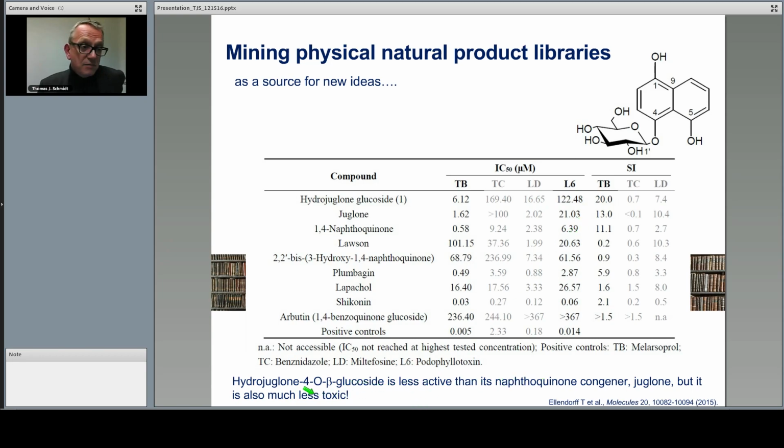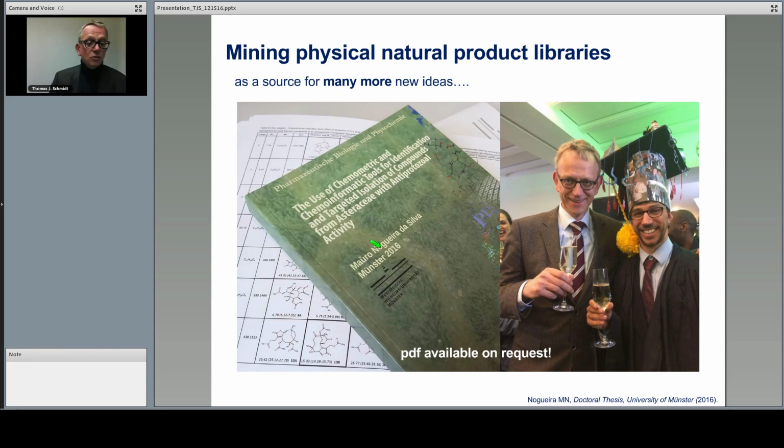So the native compound is actually less active, but it is also much less toxic, which could give you the idea to maybe produce glucosides from other naphthoquinones, which we've tested and which have been shown to be even much more active than juglone itself. So this leads not only to new molecules, but also to quite interesting new ideas of what can be tested in the future.